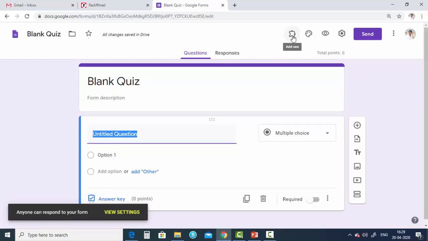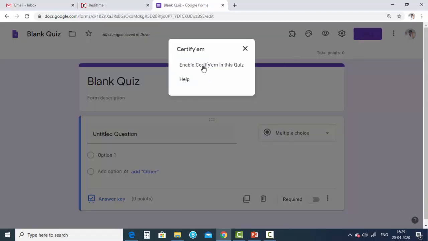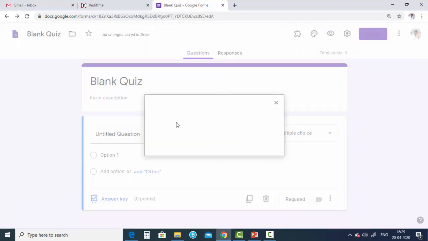I will put Certify. I will click over it, so it will show Certify EM. Then it will ask you to enable Certify EM for this quiz. Yes. Then it will show Certify EM is now enabled for use in this quiz. Get started.